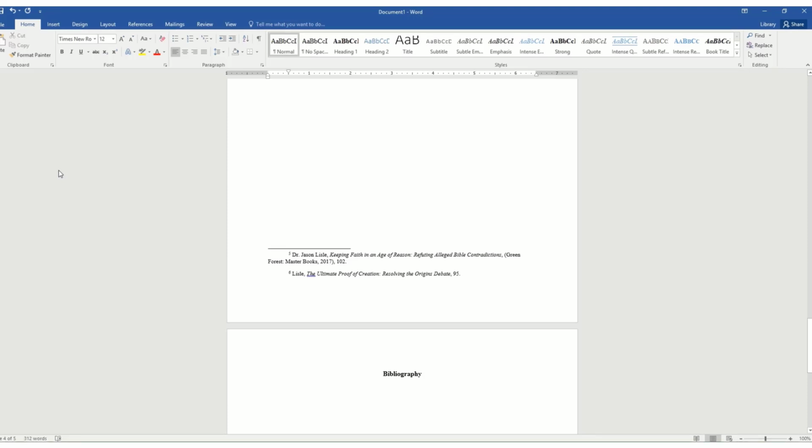Our next example will use Ibid, I-B-I-D, period, and you use this when you're citing information that has the exact same information, again, the same author and book, and it could possibly have a different page number, so I'll show you a couple examples of that.